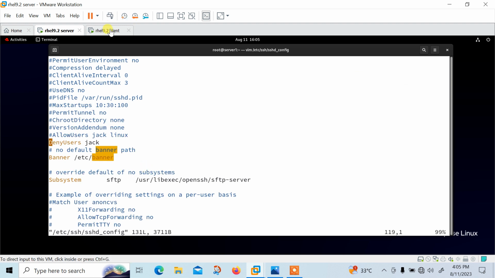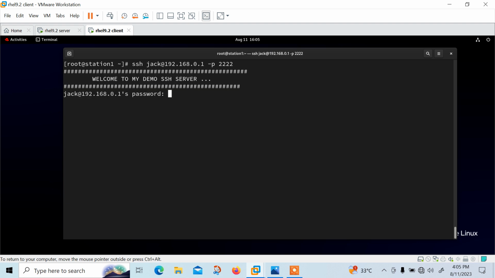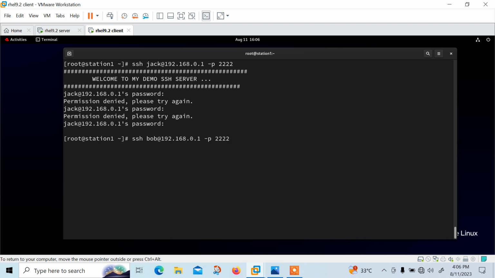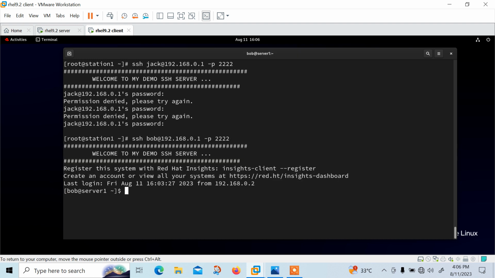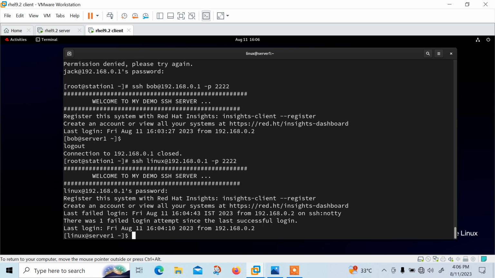I have denied the Jack account, right? So let me check. If I'm trying to log in with Jack, I'm not able to log in. Yep, permission denied. But apart from Jack, can I log in as Bob? Yes, definitely. And can I log in with Linux? Definitely I'm able to log in. Perfect.